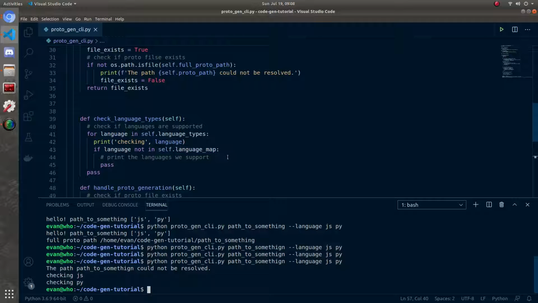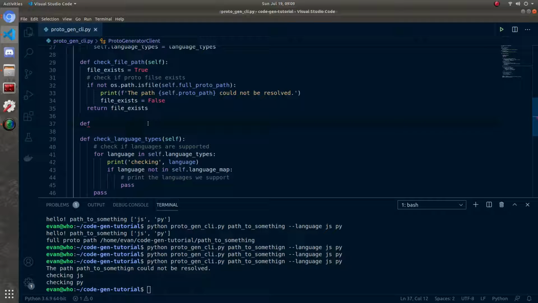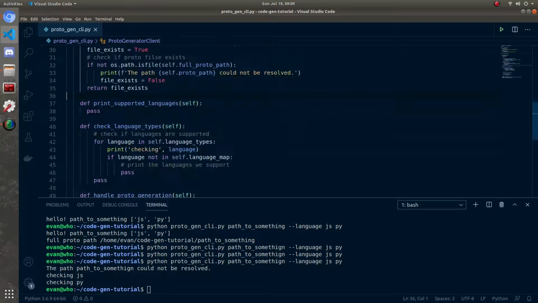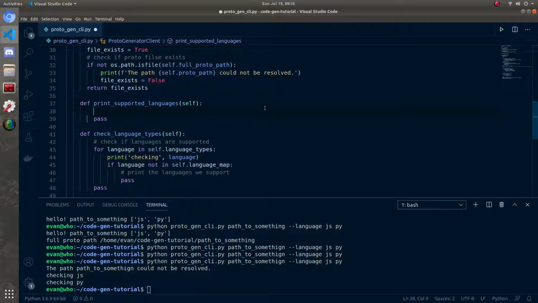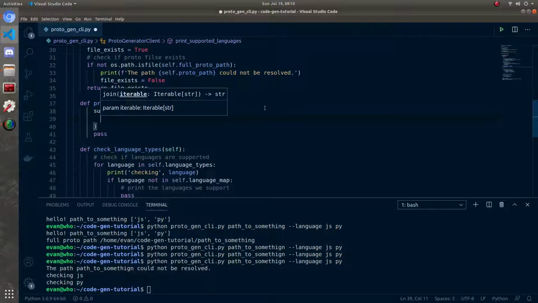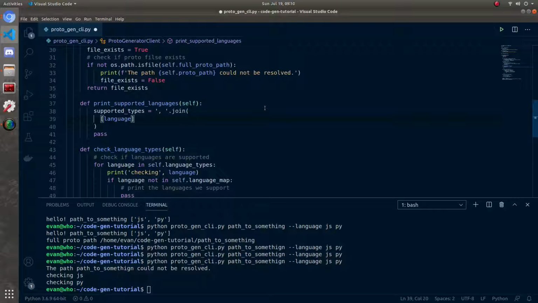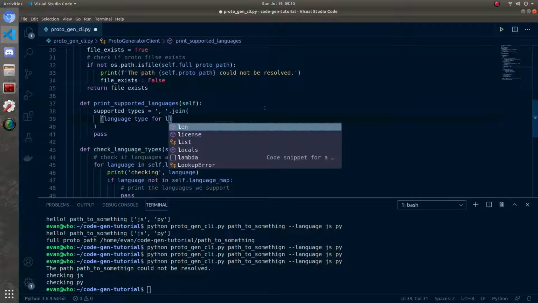So now let's actually define this print supported languages function. So just type it out. Remember, need that self parameter, and then in here we'll definitely need to iterate over our dictionary that we defined at the top of the class, just saying like, hey, come on, do better. So first thing I'll do is we're going to use the very helpful string.join function with a comma, and this variable here, supported types, is just going to take the keys from the supported dictionary or like language map up top.